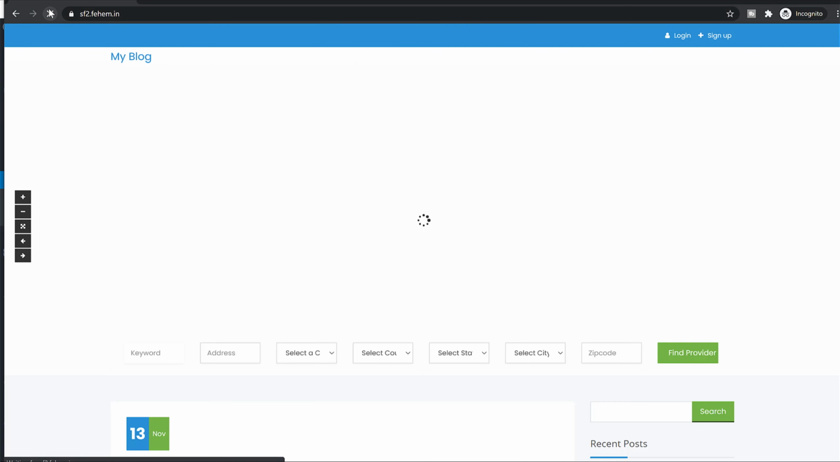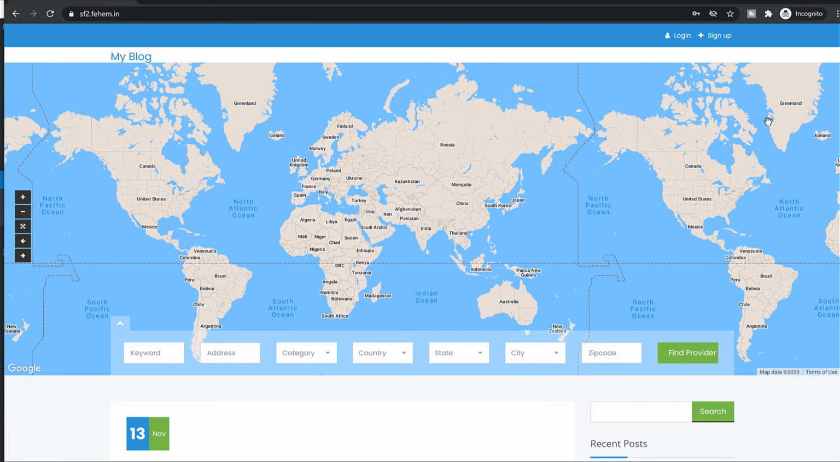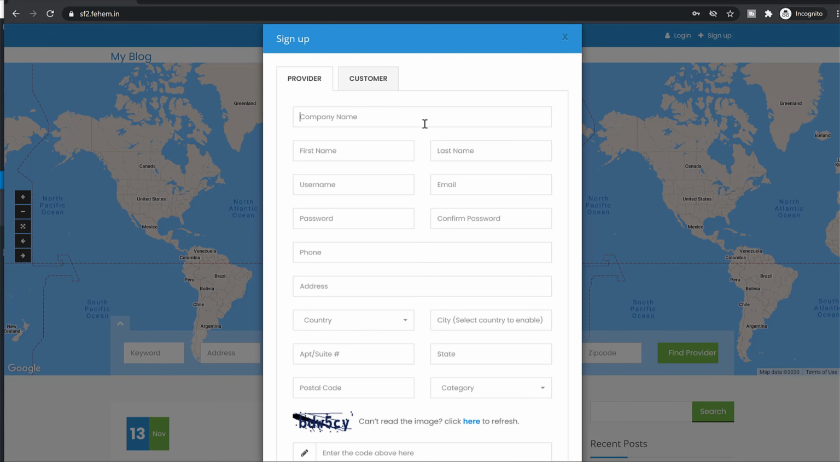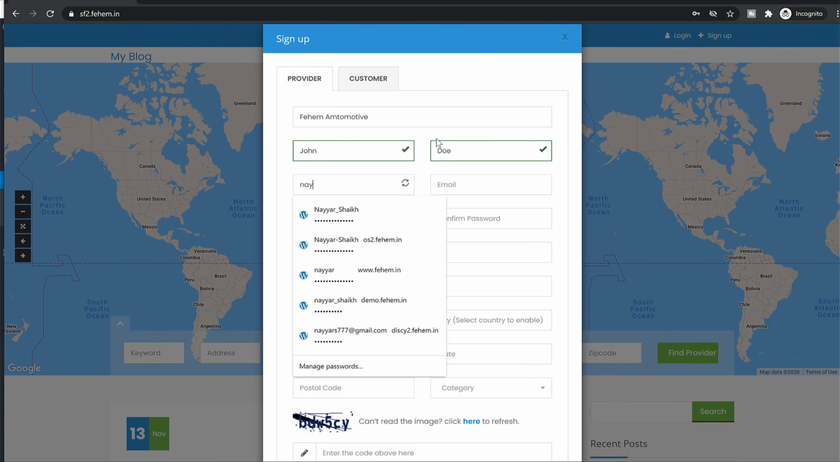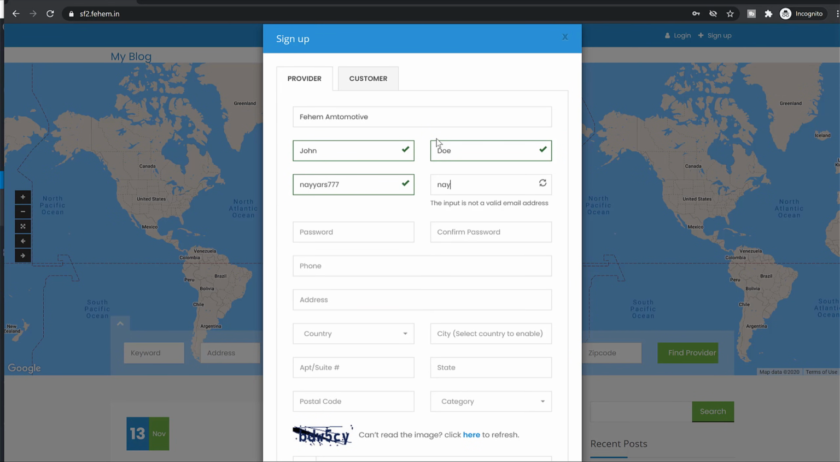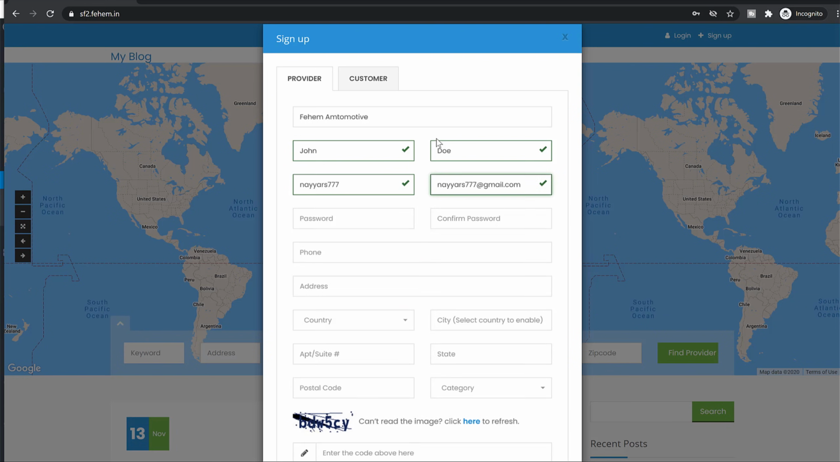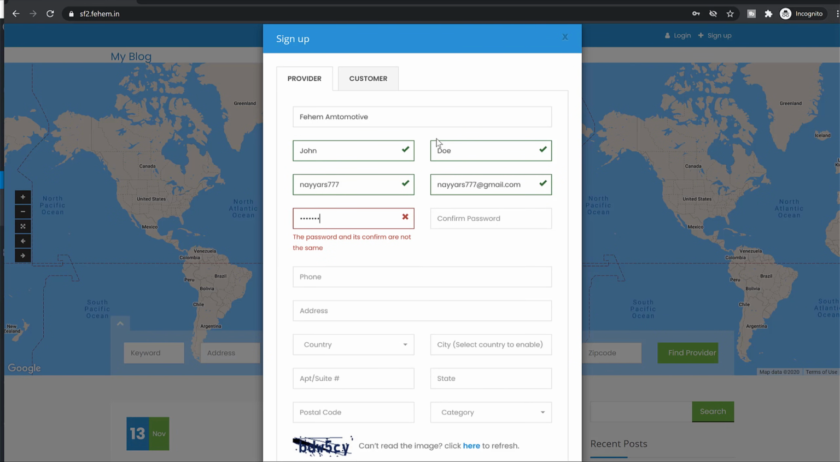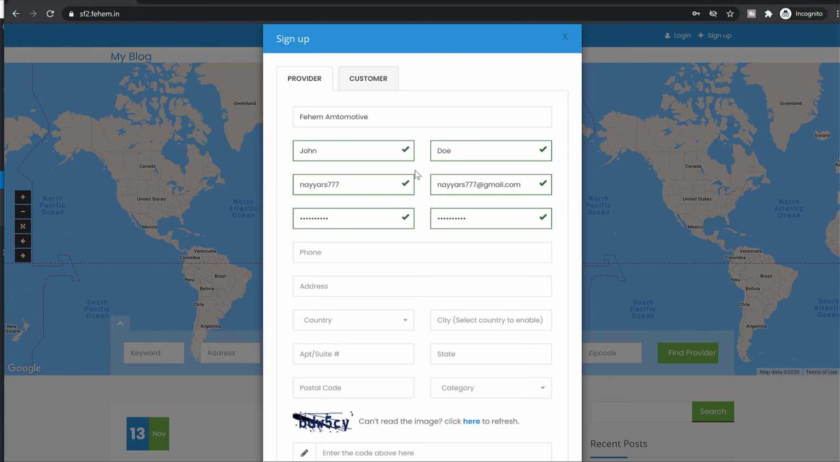Let me first refresh this page. And now let's try to sign up on this website as a service provider. So click on sign up and enter all the details. So maybe my company name is Fam Automotive. My first name is, I'll just enter some dummy name over here, John Doe. And username, maybe this username, this email address. Then after that, whatever your password is, enter that password and enter the same password under confirm password. Enter your phone number, then enter your basic address.